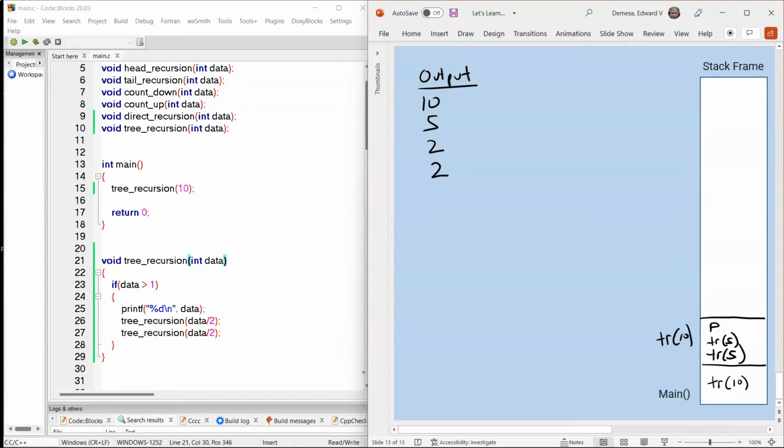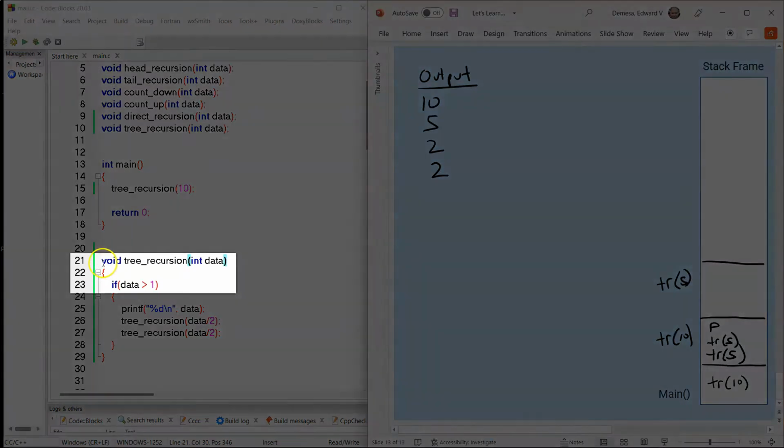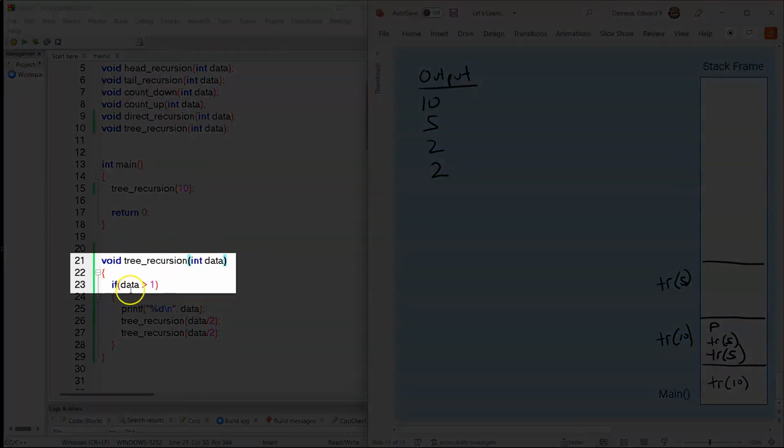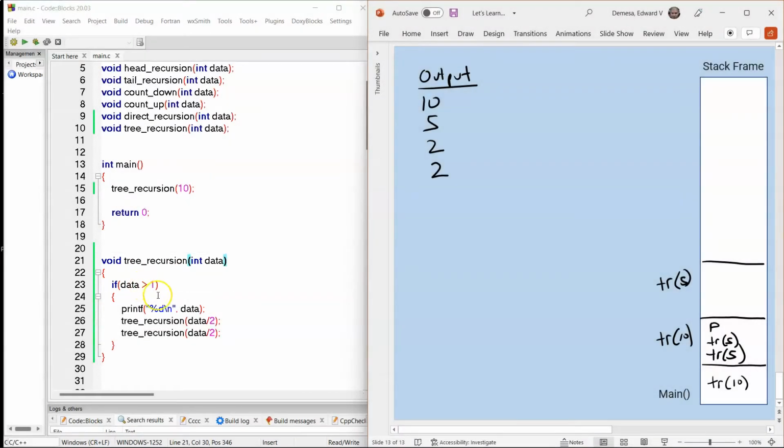And every time a recursive function is called, an activation record is created. We enter the function on line 21, and the compiler checks on line 23 if 5 is greater than 1. That is a true statement, and so we enter the if statement, and on line 25 the data is printed.